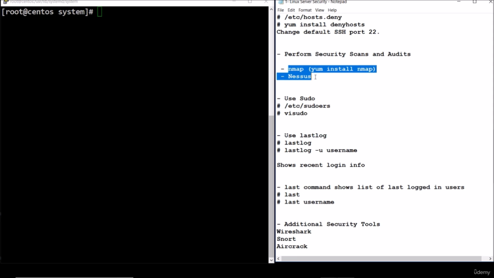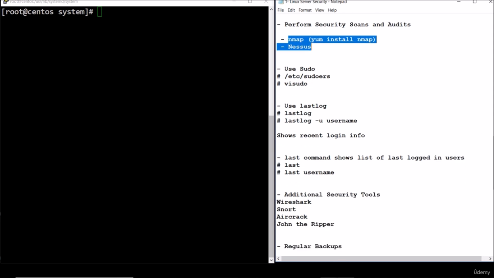So it will go in and scan your ports, and then the Nessus vulnerability scanner can provide reports on potential vulnerabilities on your systems. Both can be installed using yum, and they will scan your system for vulnerabilities. These are some of the things you can do as a system administrator, or if you're designing your security, to secure your system further.